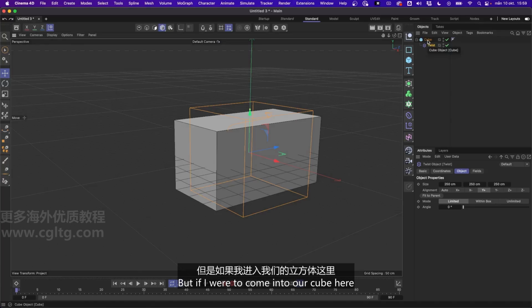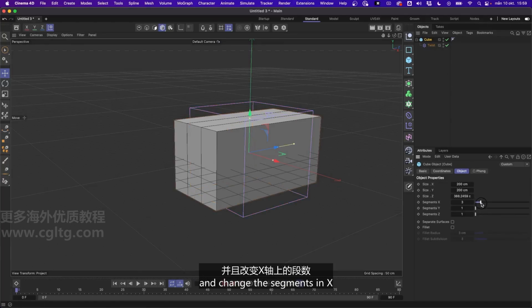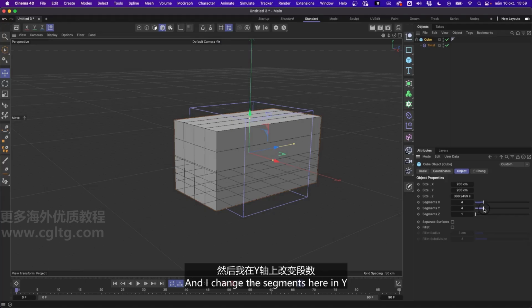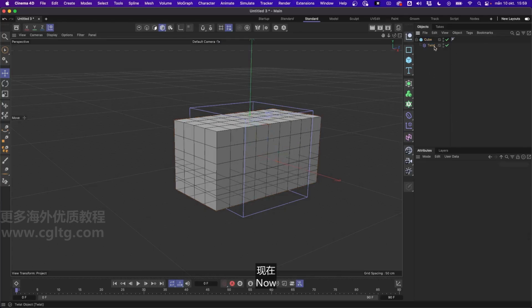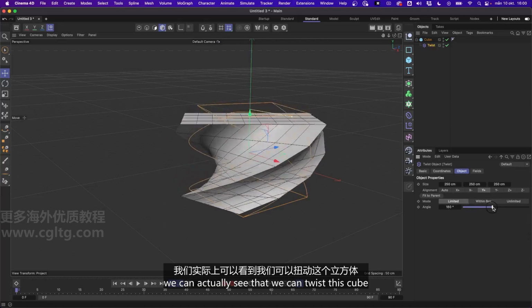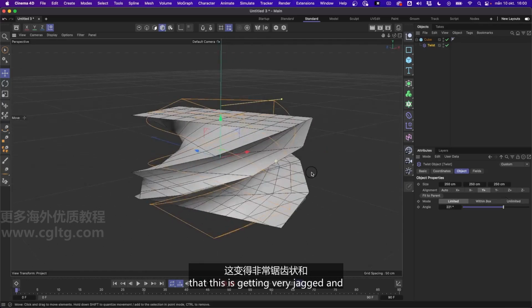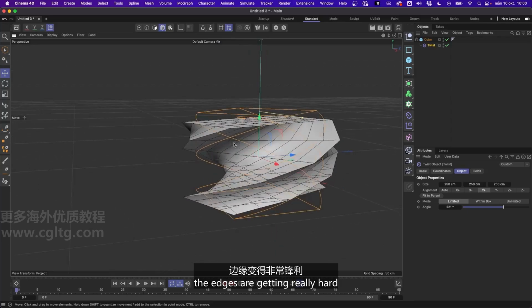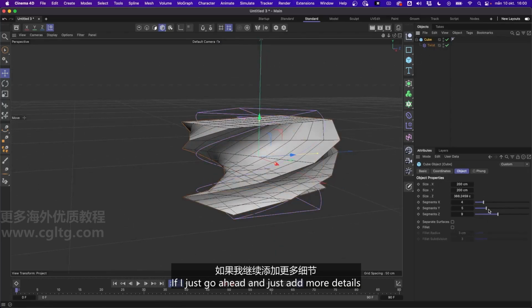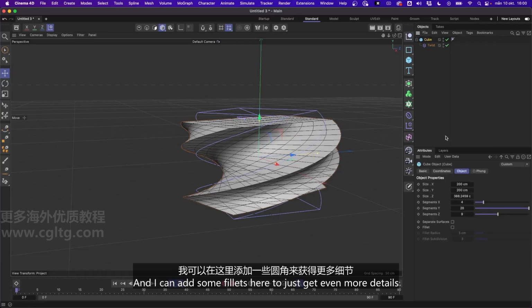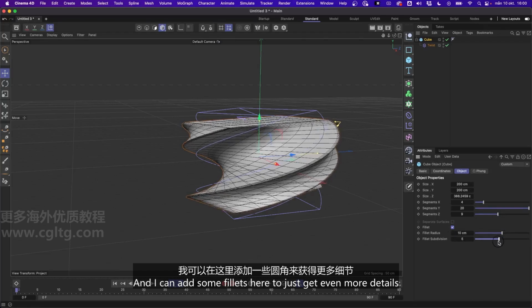But if I were to come into our cube here and change the segments in X, for example, you'll see what this is starting to do with our actual cube. I change the segments on the Y, and then I also add some to the Z. Now we can actually see that we can twist this cube. If you twist it a lot, you can obviously tell that this is getting very jagged and the edges are getting really hard. If I go ahead and add more detail, we will start to smooth things out here. And I can add some fillets here to get even more detail.